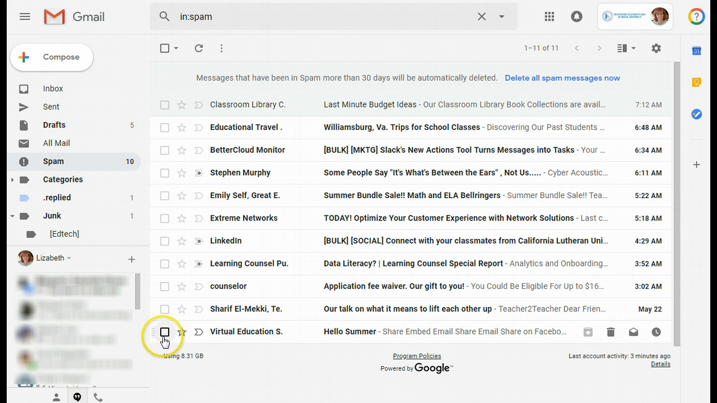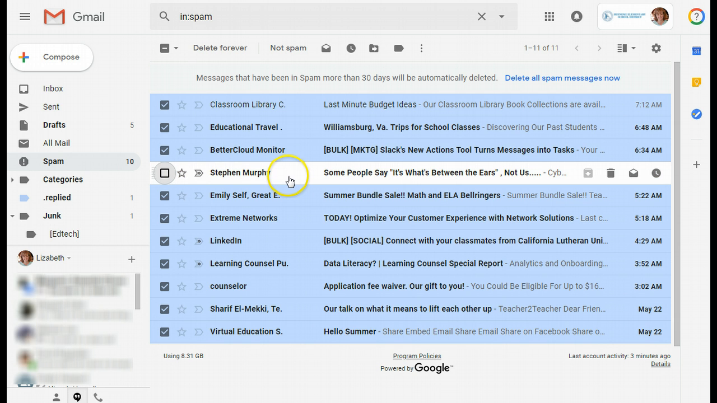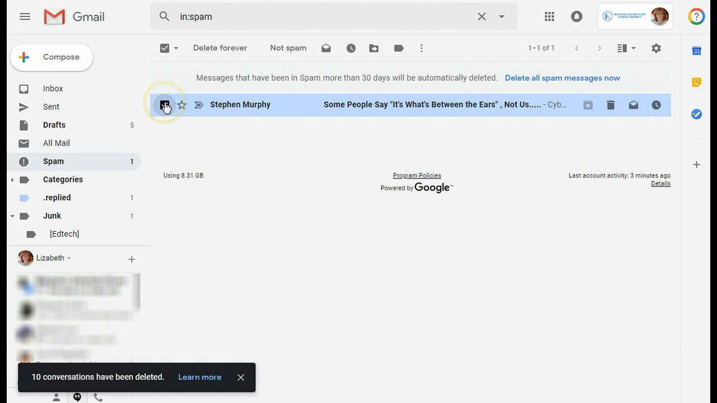Now, all this stuff is spam. I can check this box up here. It turns out this is all stuff I don't need. But let's say Stephen Murphy is someone that I know and I don't want that to go to spam. I'm just going to uncheck that box. I'm going to delete the rest of it forever. Guess what? I'm going to click on his email. I'm going to click not spam and tell it that's not spam.